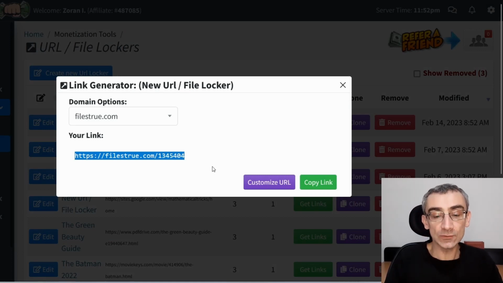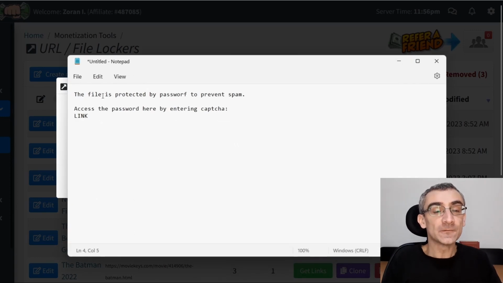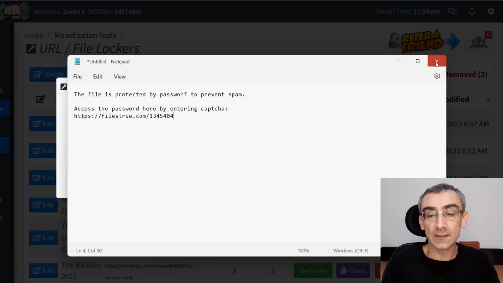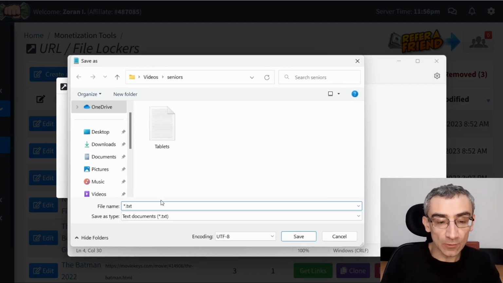And now what I need to do is create a TXT file, something like this. The file is protected by password to prevent spam. Access the password by entering CAPTCHA, and then here where it says the link, I need to add my CpaGrip URL locker, and then click here on next, click here on save, and save this TXT file on my desktop, and I will name it password.